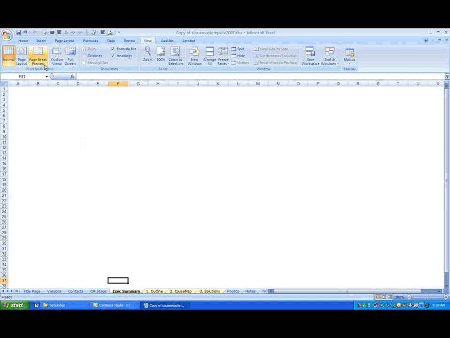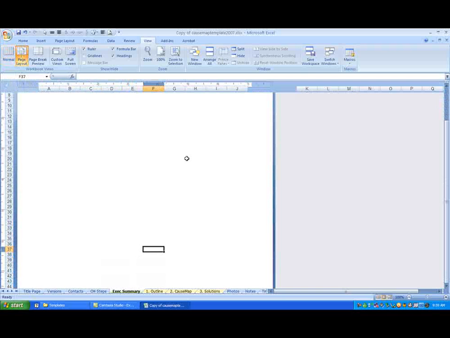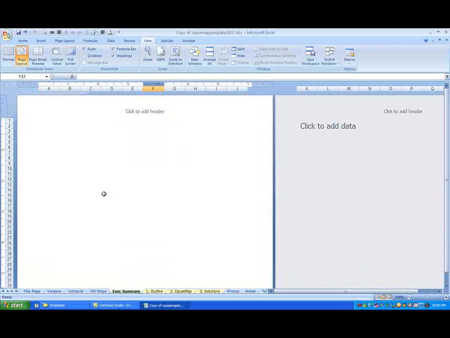You'll notice also on the view menu over on the left, we are in our normal view. If we click on page layout, you'll see that it actually outlines the size of one page in Excel, so we can see when we add things where they need to go to fit on the one page.